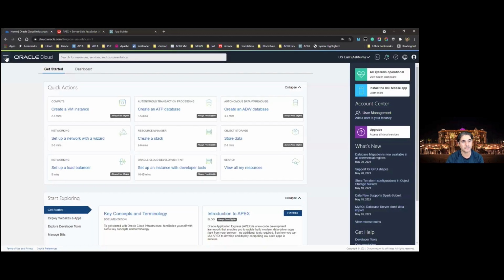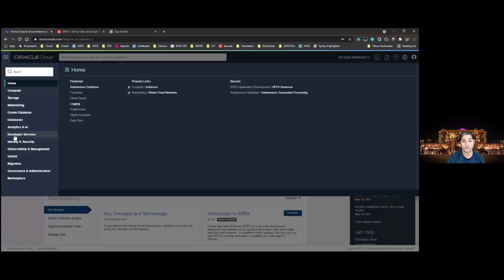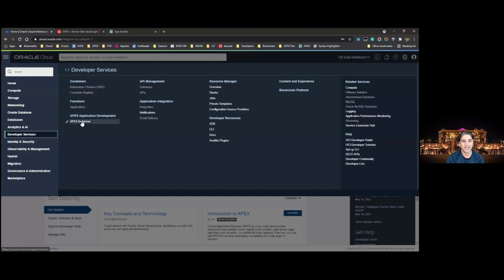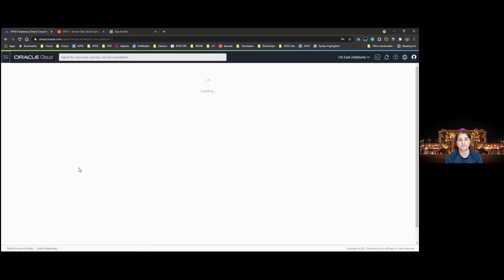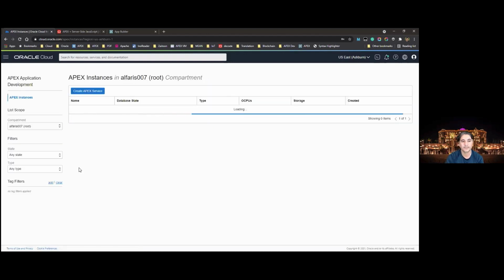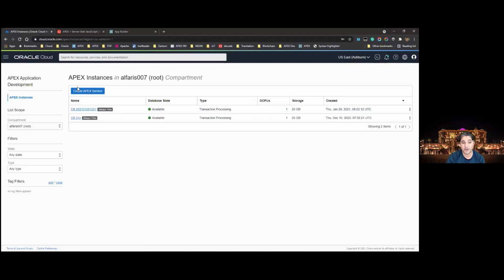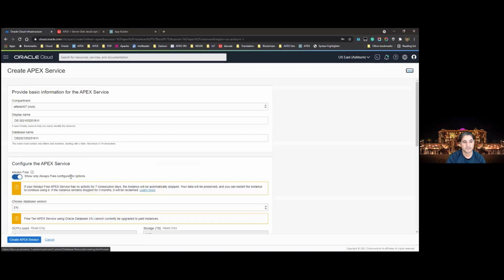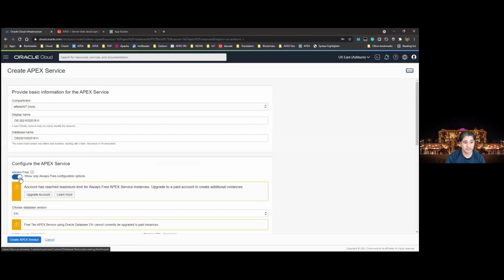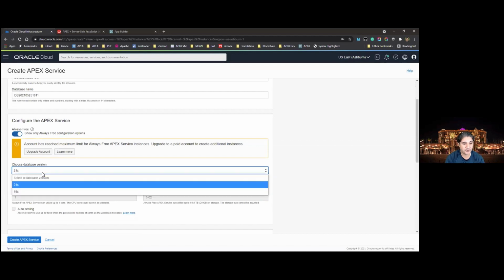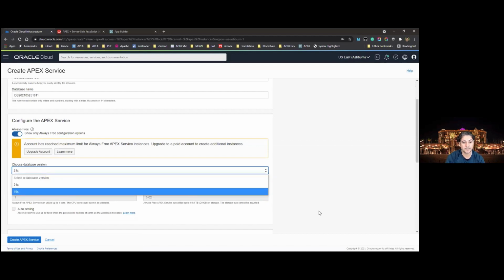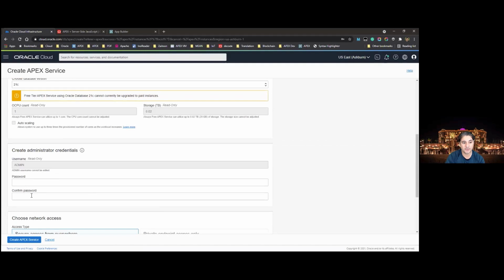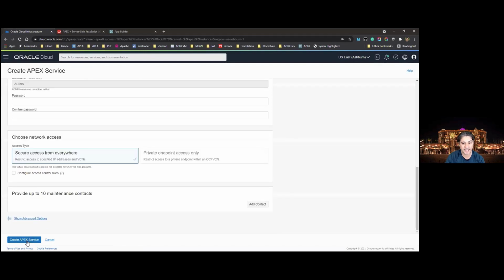So I'll go to the hamburger menu here, click on it, go to developer services, hit APEX instances, and then click on create APEX service. Now make sure that the always free is enabled and make sure that the database version is 21C. Then put a password for the admin user, confirm the password, and click create APEX service. That's all what you need.